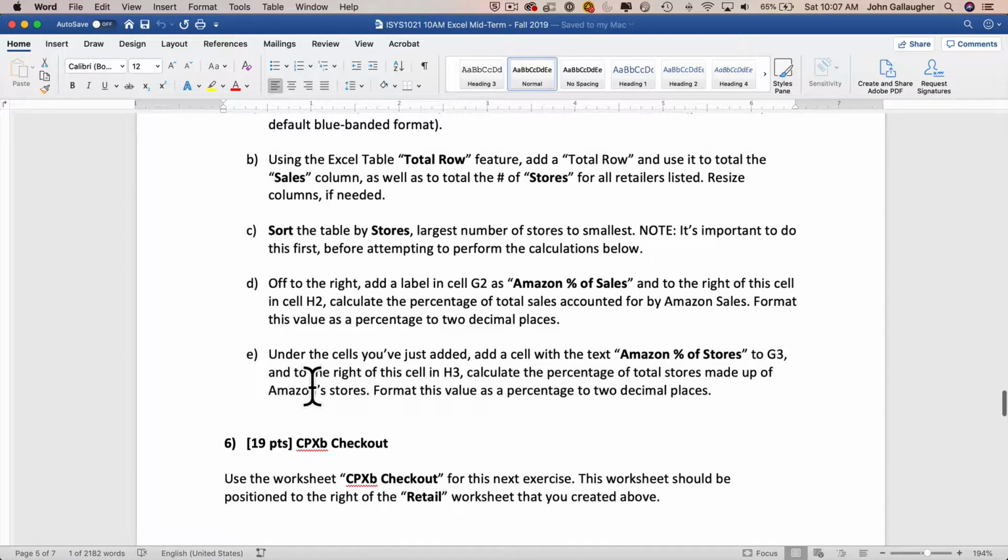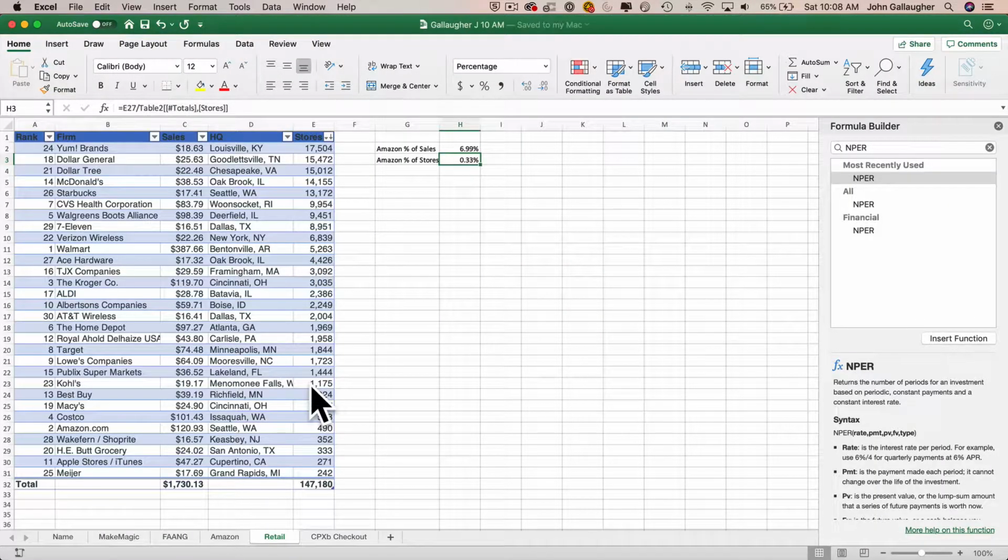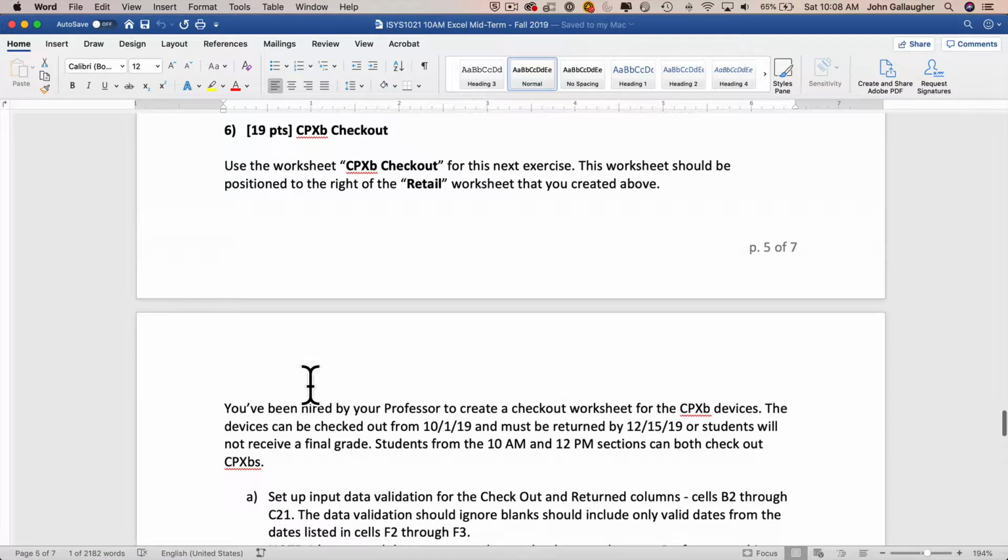So great. We just finished with Amazon. Looking dynamite. That's question 5. I'm going to go ahead and save and then get ready to tackle question 6. So this exercise says, use the worksheet CPXB checkout for the next exercise. This sheet should be positioned to the right of the retail worksheet that you created above.